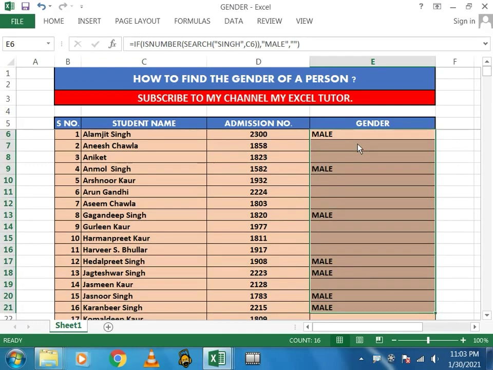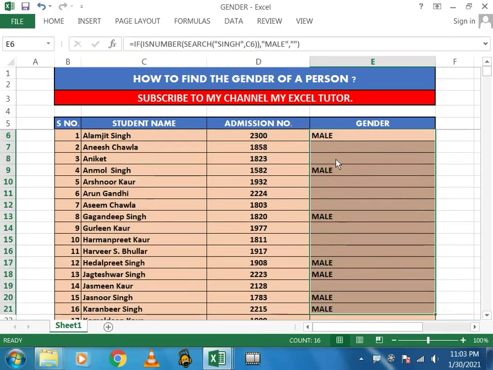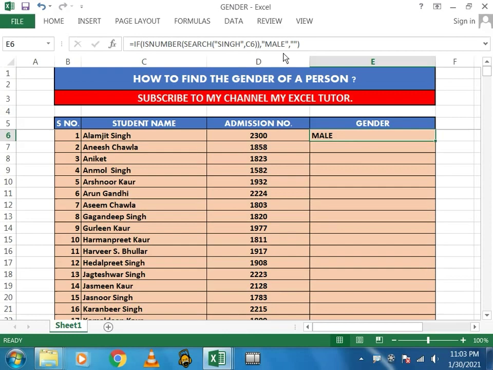Okay, so you can see this one. Wherever the sign is present, it will automatically give us the male. But wherever the sign is not present, it means there is an open empty cell here. Okay, so I am going to undo this one, because we can easily use the next step also for the female. So I am going to use a nested if.